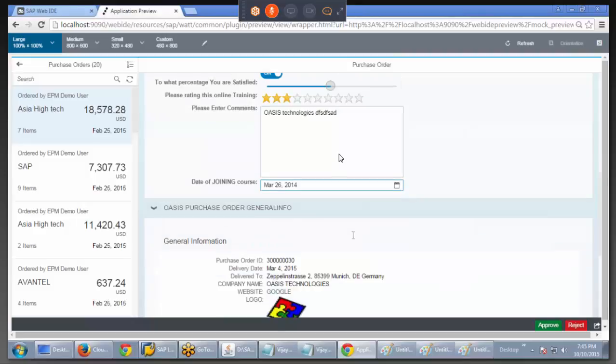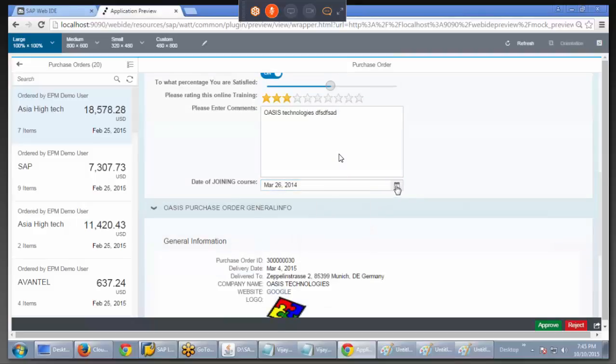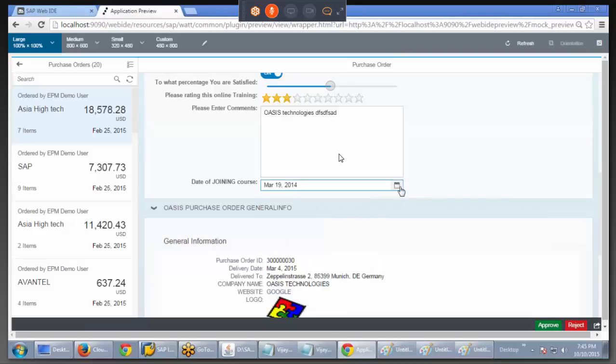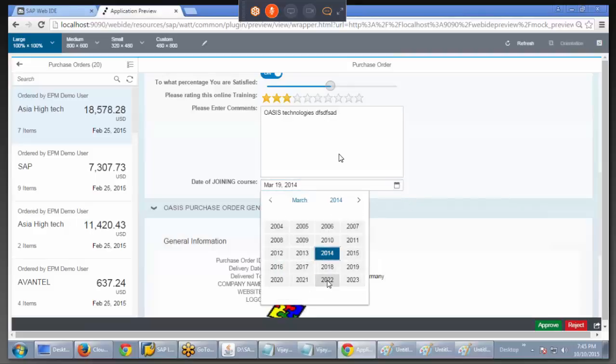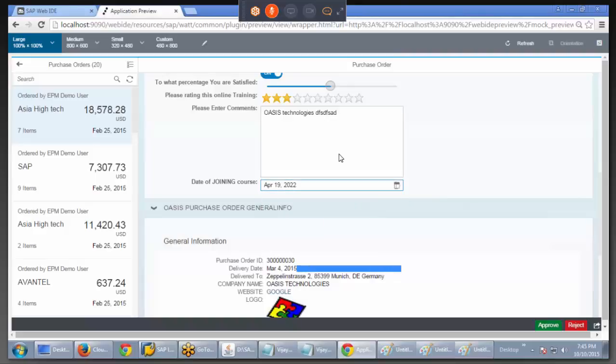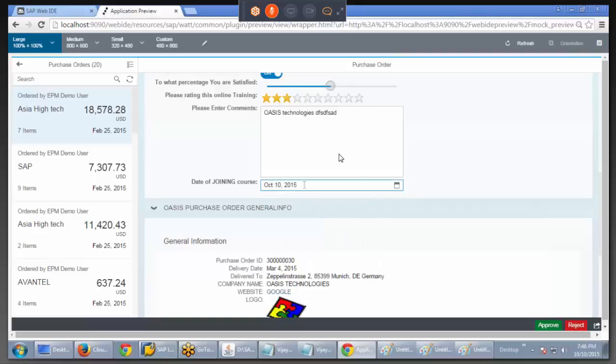And you can see there is a date picker field. You'll get the complete calendar here. You can see everything. Now I have selected April 19, 2022. Now this is today's date. I have selected that.